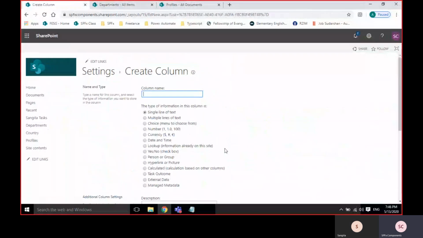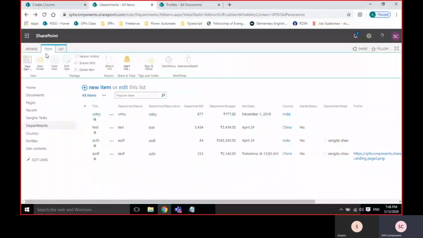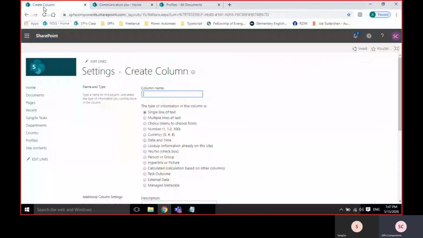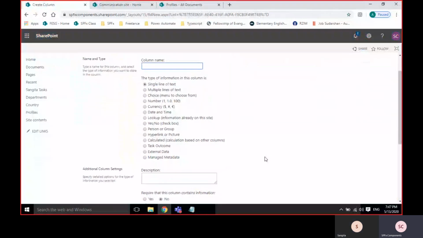So managed metadata means very simple. We have the top navigation here, right? Sometimes we don't need to take it from here. There is one more concept called managed metadata term sets. We will take it from there. In that situation, we'll use this. I'll show it to you when the topic comes.